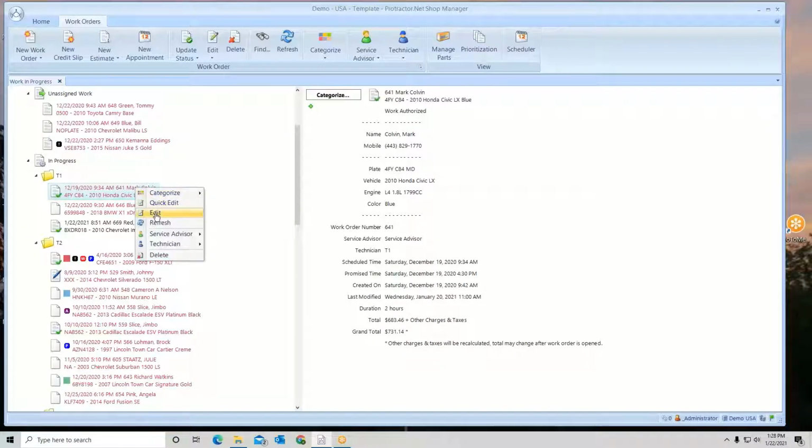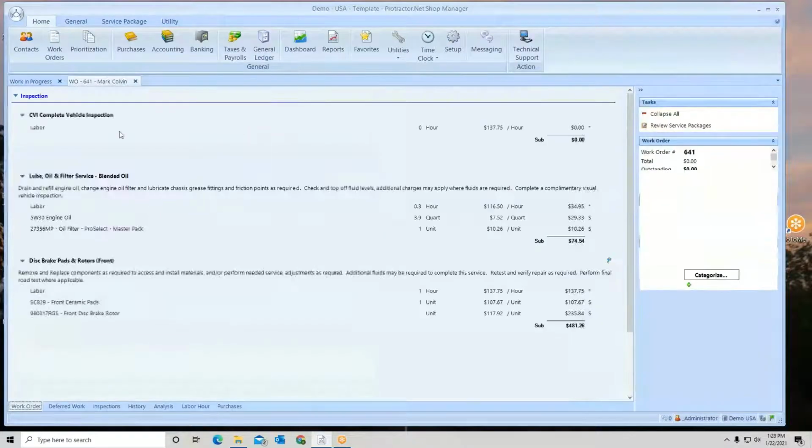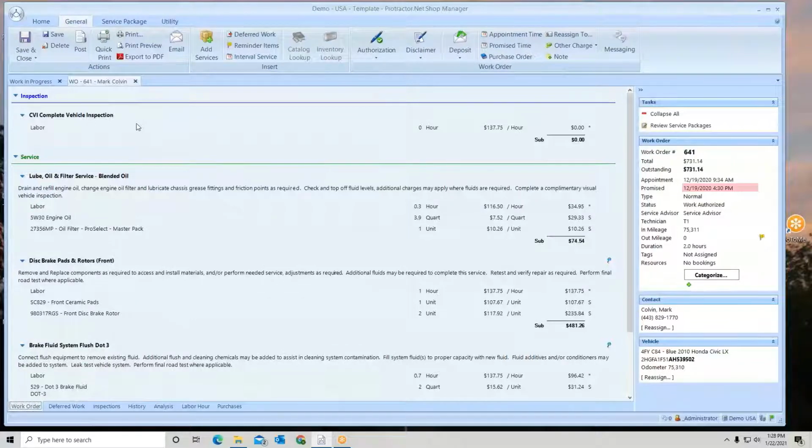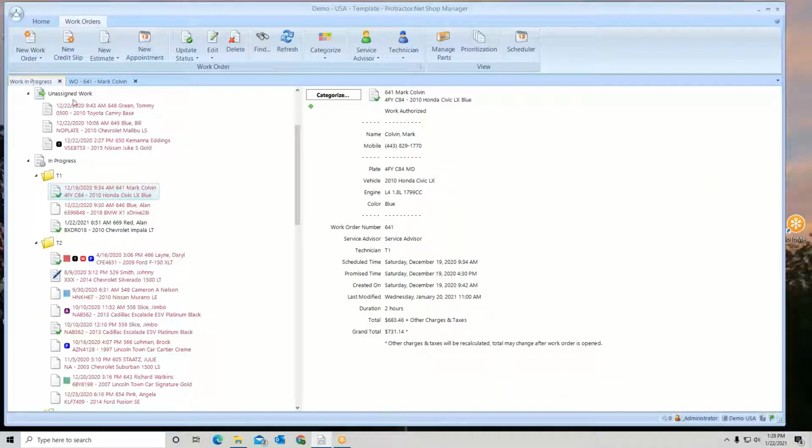Edit just simply opens the work order. So if I click on edit, it's going to open it up, and then I can do whatever I need to do. Now, a nice feature that we have is the fact that I can open a work order. I do not have to close it. I can actually just flip back over to the work in progress. So you can typically have multiple work orders open at the same time.